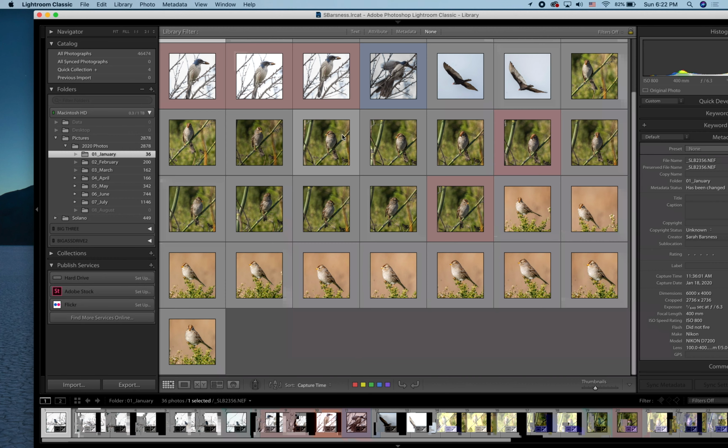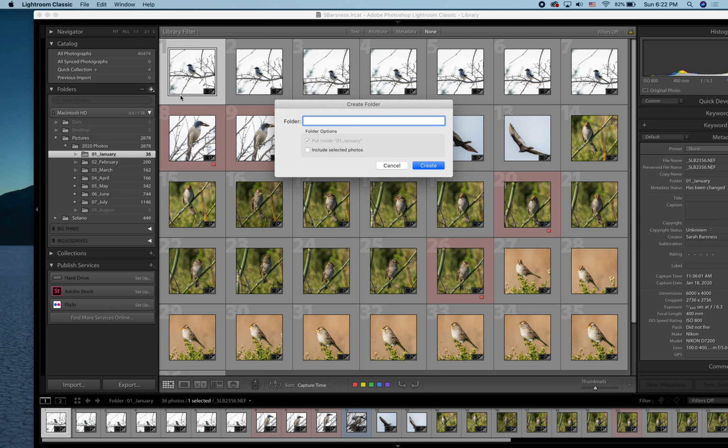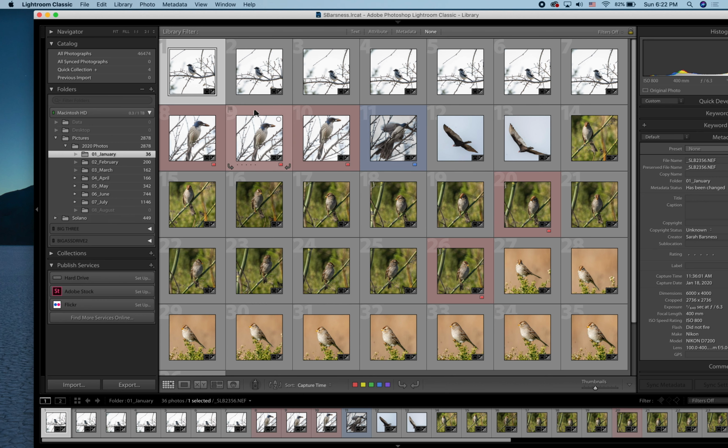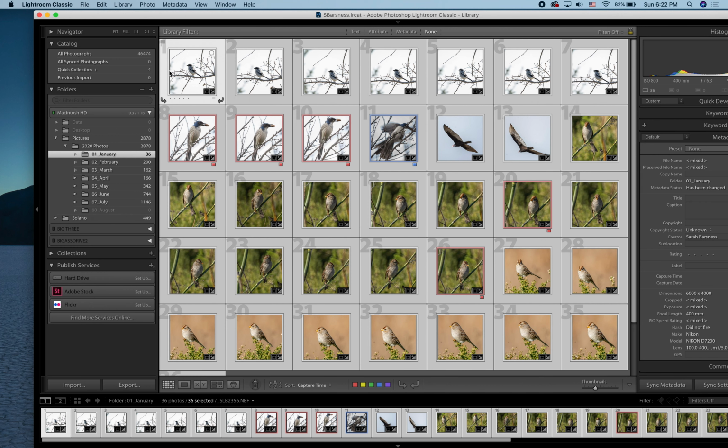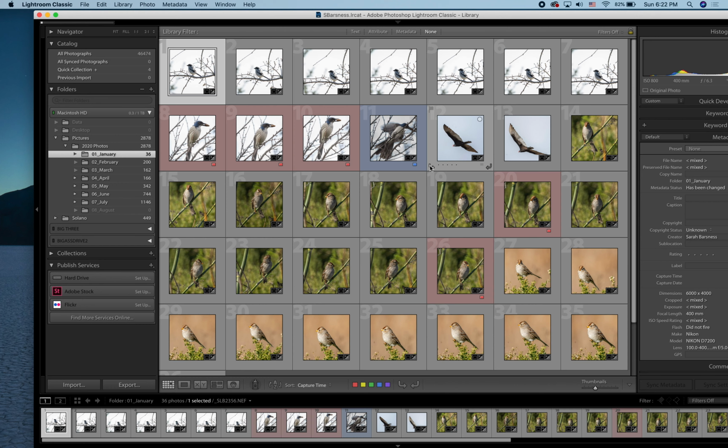So I'm going to go into January, and it looks like the only thing in January are birds. I don't know where these birds were shot yet, but I know that these are all birds. So I'm going to create a subfolder. It just says birds. And actually, let me cancel this and show you this. I can select all of these and then create a subfolder, call it birds, and include the selected photos. This just saved me a step if I remember to do it. And everything is in there.